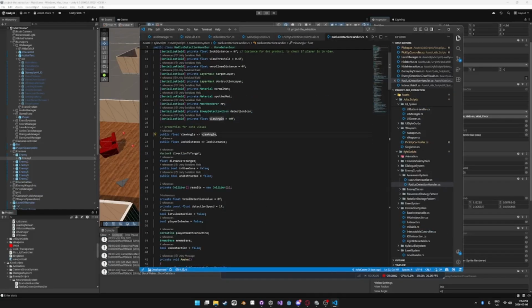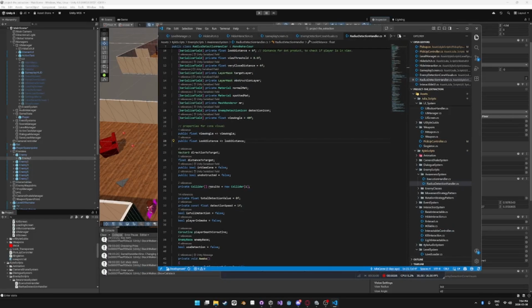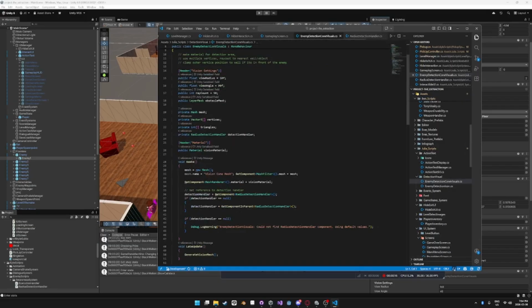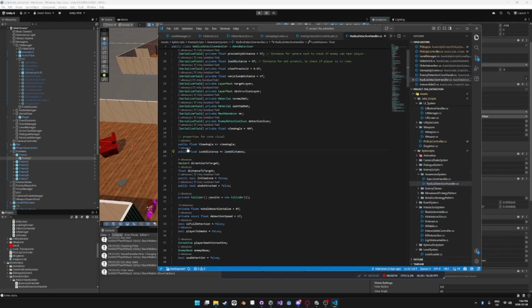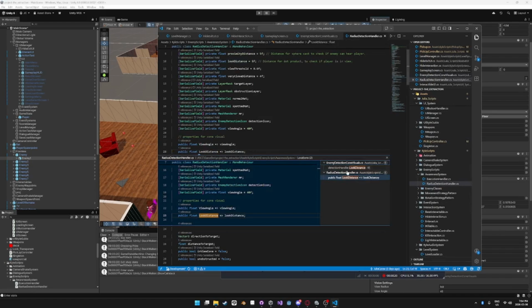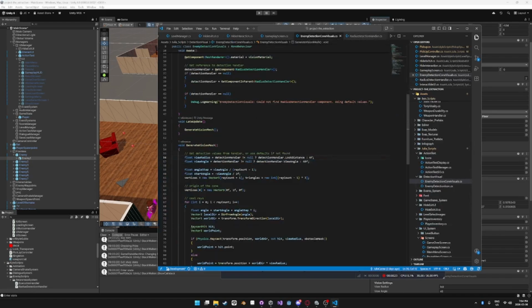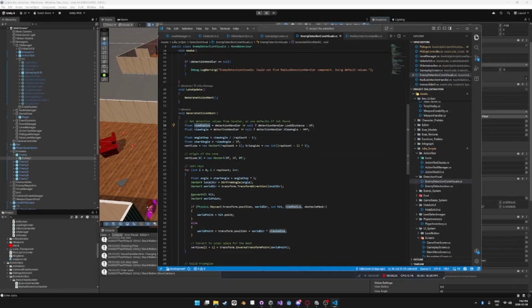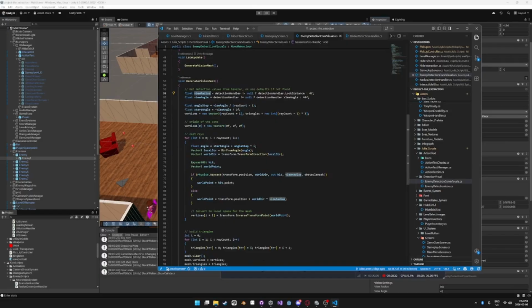So something else that I added in code was I made the enemy detection cone visual actually accurate to their detection handler logic. So I made these properties that I could use, just so I could use them in here. So now the radius and the angle are reflecting when the mesh is being created.